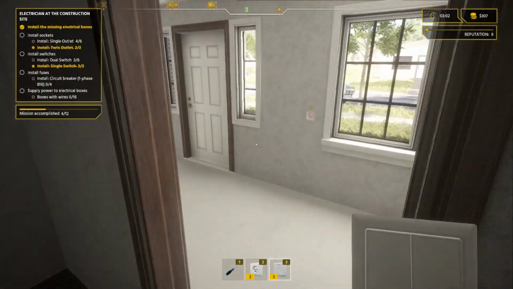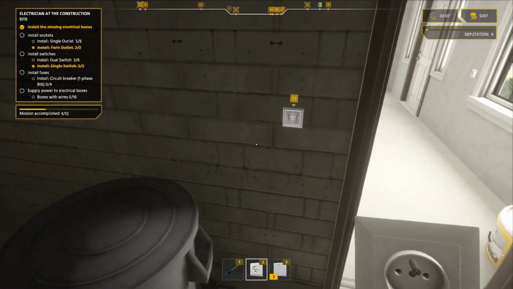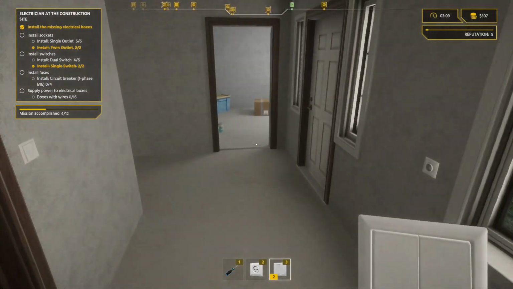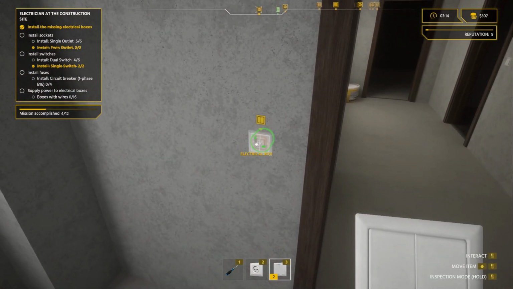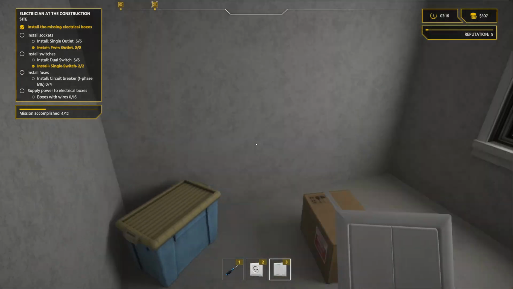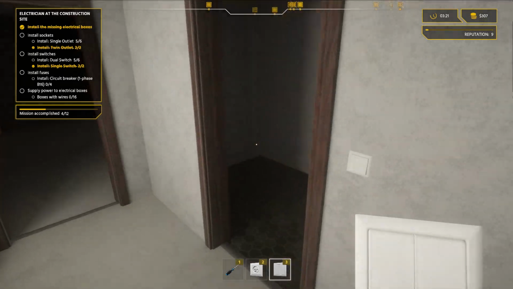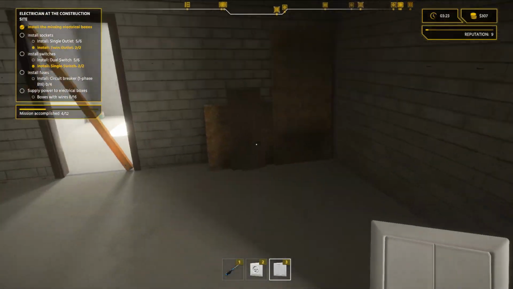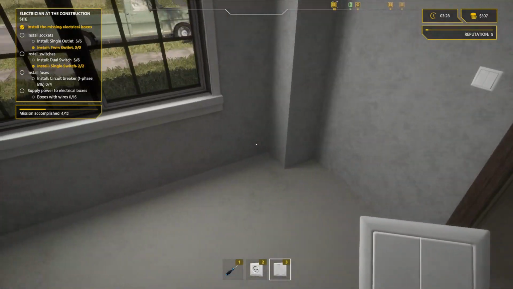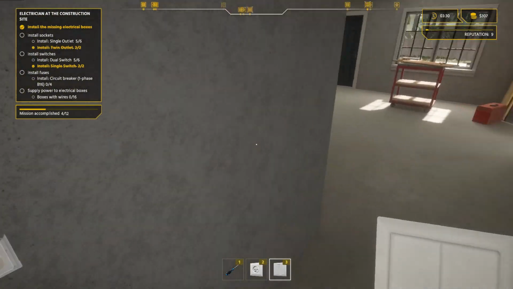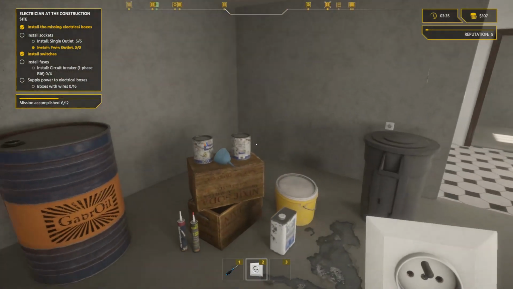Is there anything else in here? No. Single outlet. Double switch. Double switch. I don't know why you want to double switch in here. And I miss some. One of each, actually. Oh, there's double switch. And then we just need to put an outlet somewhere.